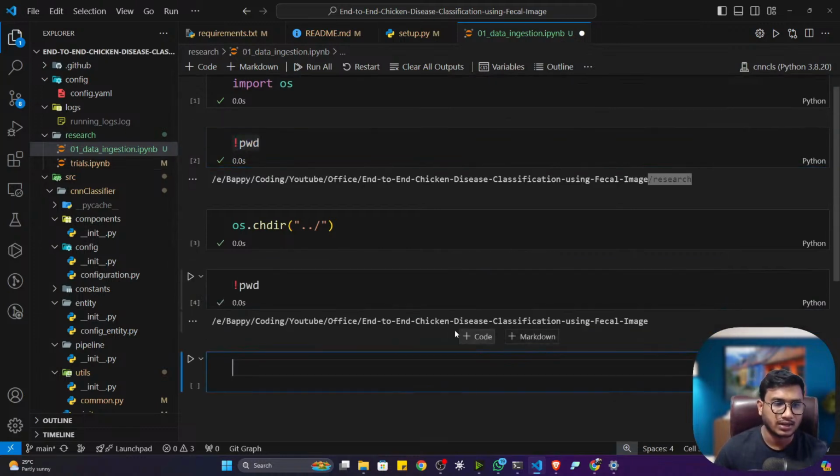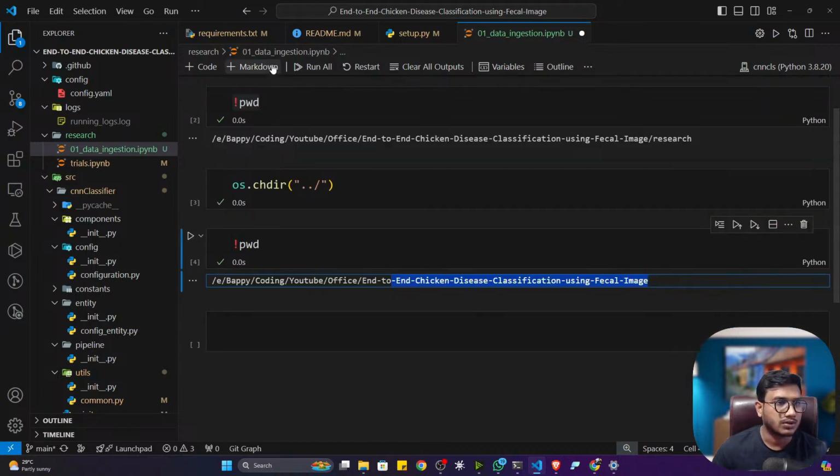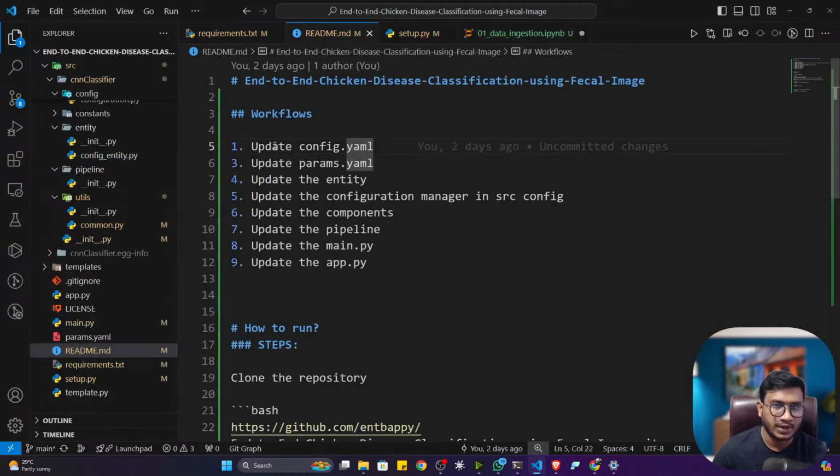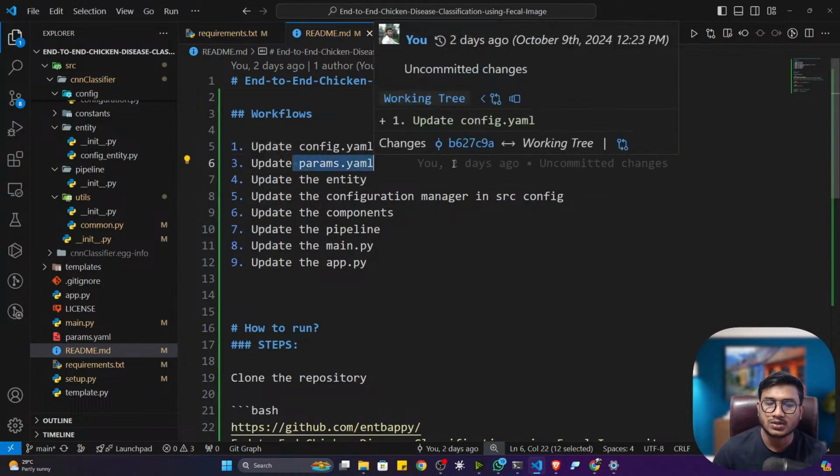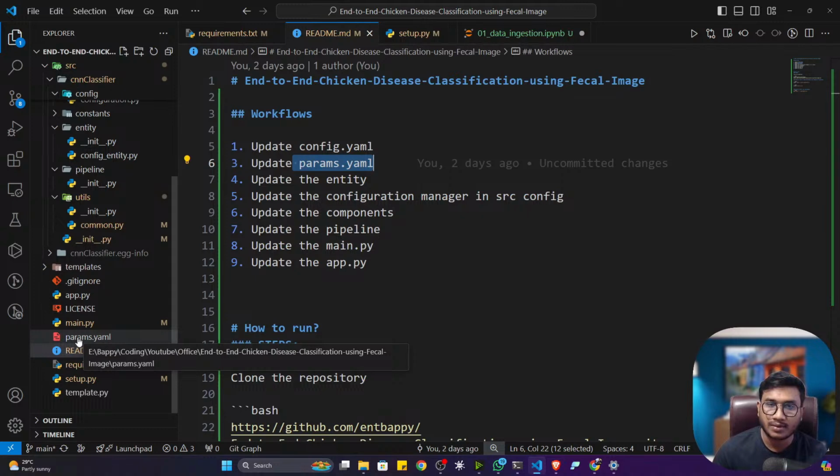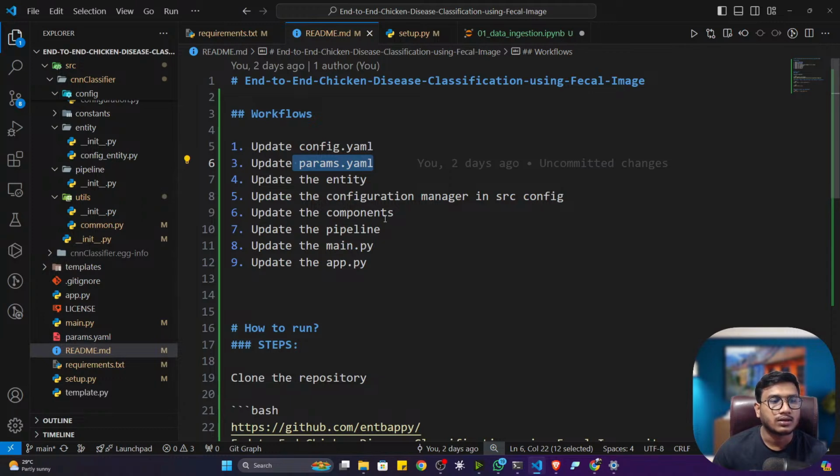See my project working directory, my root directory. I think you remember the workflow I told you. First of all, we have to update the config YAML, then entity, params. As of now I don't need params, because params will be updated whenever we do the model configuration. But at the very first, you have to keep some dummy value in the params.yaml, otherwise you will get some issue whenever you execute the code. So make sure this file is not empty. You just add some dummy value as of now. Then components, pipeline, main, and so on.